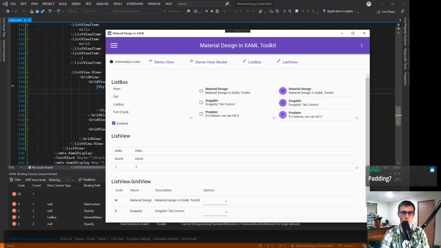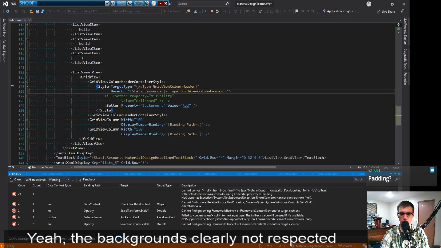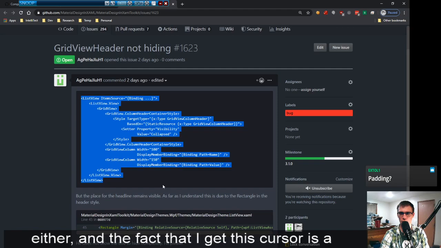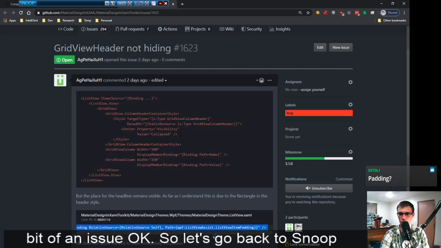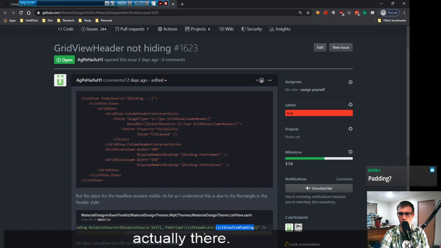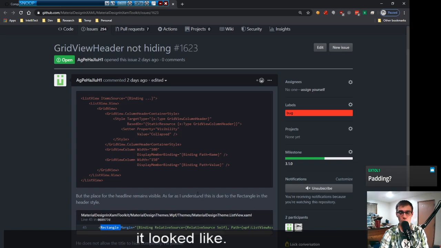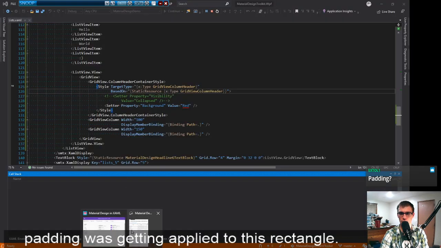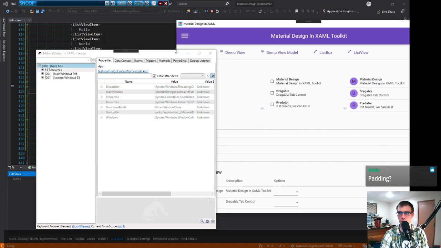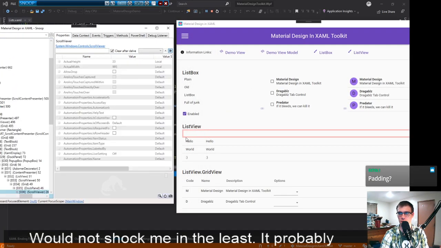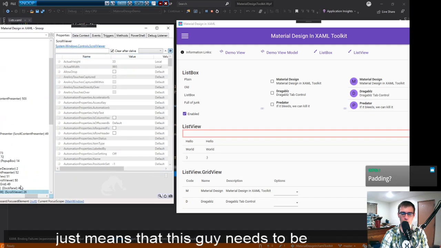Okay, so let's go back to Snoop, because I want to be able to see what's actually there. Because on the issue, he did comment that it looked like this attached property, the list view item padding, was getting applied to this rectangle. Would not shock me in the least. It probably just means that this guy needs to be conditional and not just always blindly applied. That would be my first instinct, but we'll see. So let's see if we can pick this guy up. So yeah, definitely a header there.